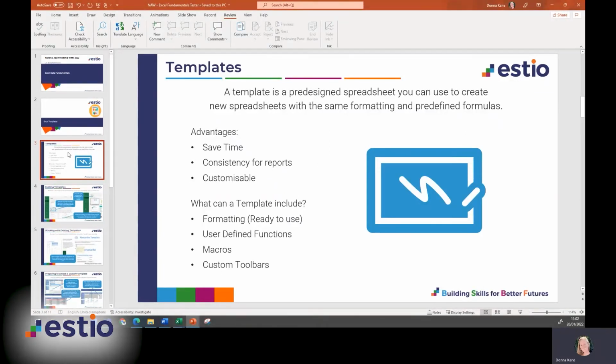But they can also be set up with the right layout and functions and formulas built in so that when you come to repeat that report, all you have to do is enter the new data and the formulas will do their job. So actually, that's, as I mentioned, the user-defined function side of things. They can also include macros. Now, that's an area of the apprenticeship that is further down in the modules, but it is something that you will learn. And we can also do custom toolbars.